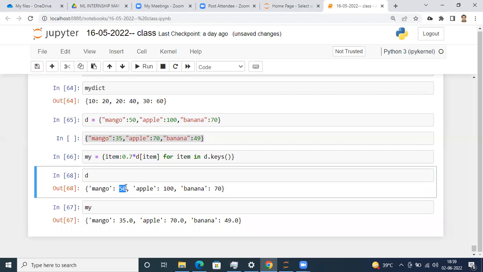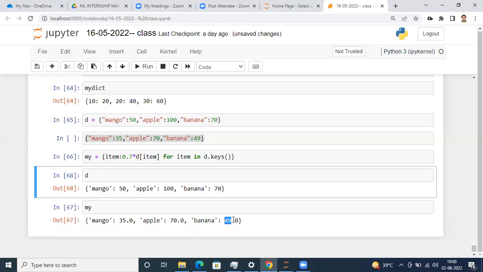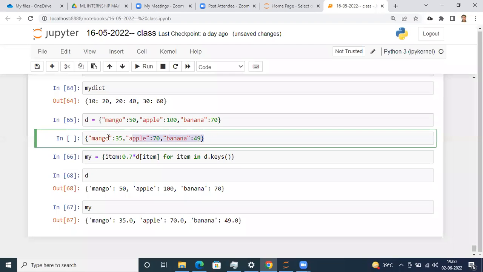So 50 multiplied by 0.7 will be what? 35. 100 multiplied by 0.7 will be 70. 70 multiplied by 0.7 will be 49. So this was just the result. I showed you what result I expect. It is not executed even, it's a blank cell. I just showed you the result I want.